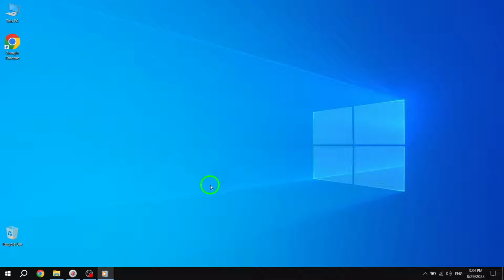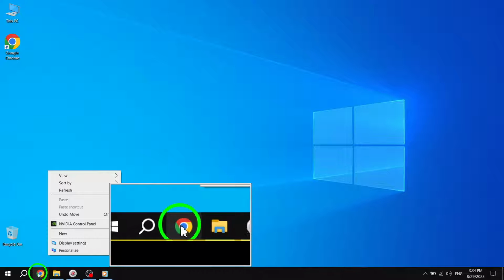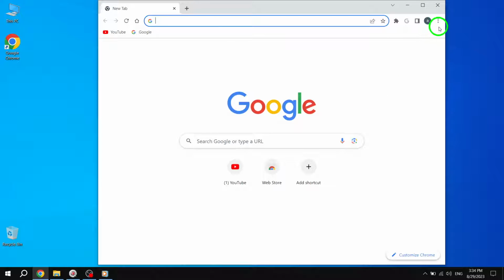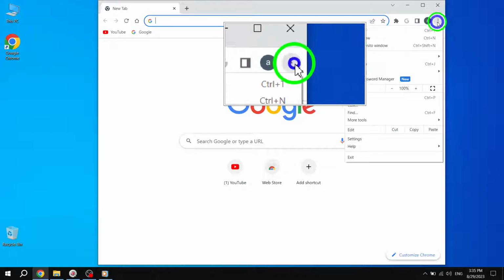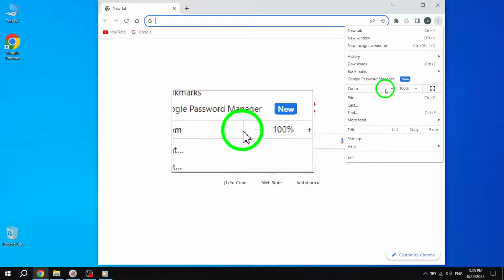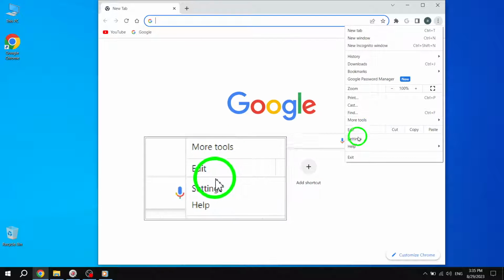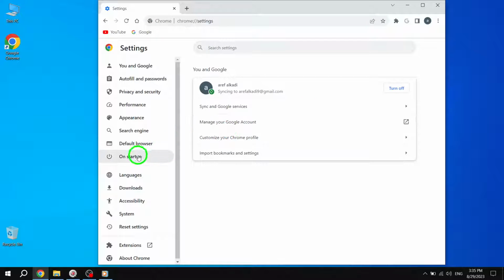First, open Google Chrome and locate the Chrome menu symbol on the top right corner of the browser window. Click on it to open the drop-down menu, and then select Settings. Within the Settings page, scroll down and click on System.